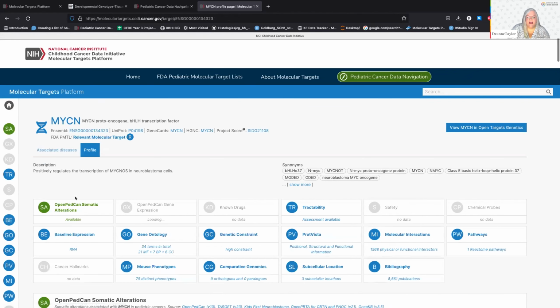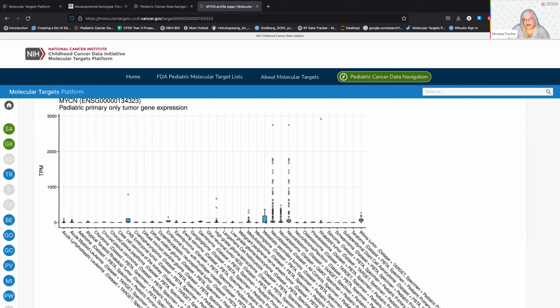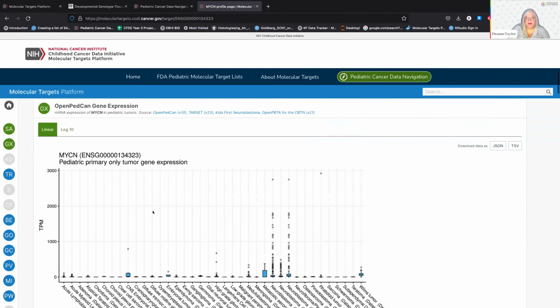The other thing that you can look at here is you can directly click into MYCN, and you could be brought into the actual gene expression across numerous pediatric cancers at this point. So not only do you have gene expression in medulloblastoma, but you also have high expression in neuroblastoma and secondary tumors.